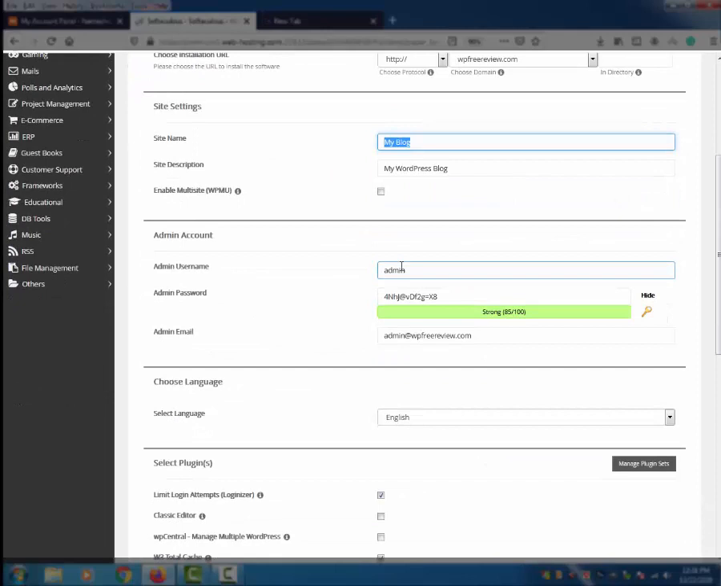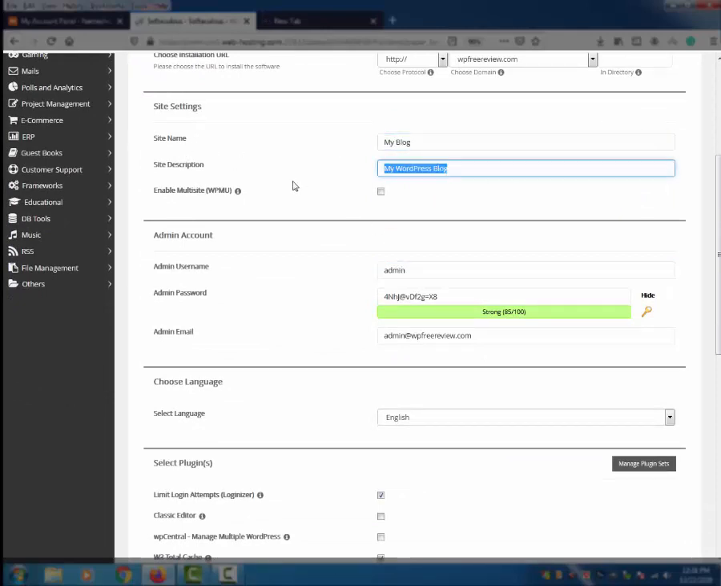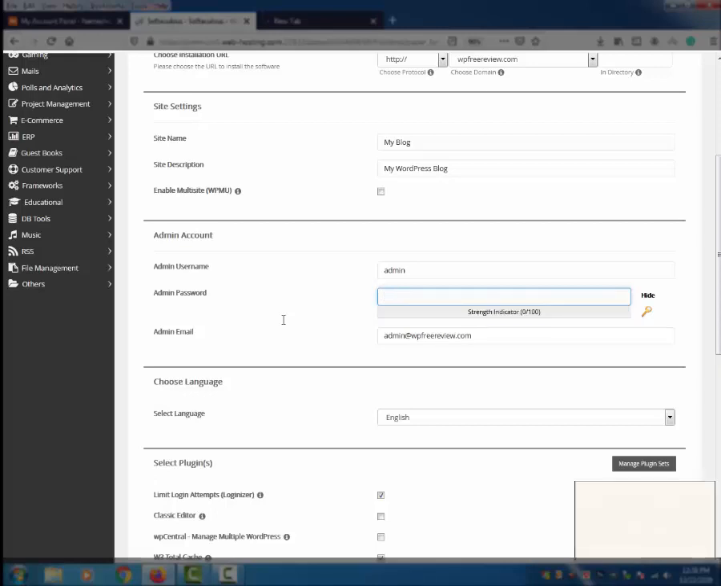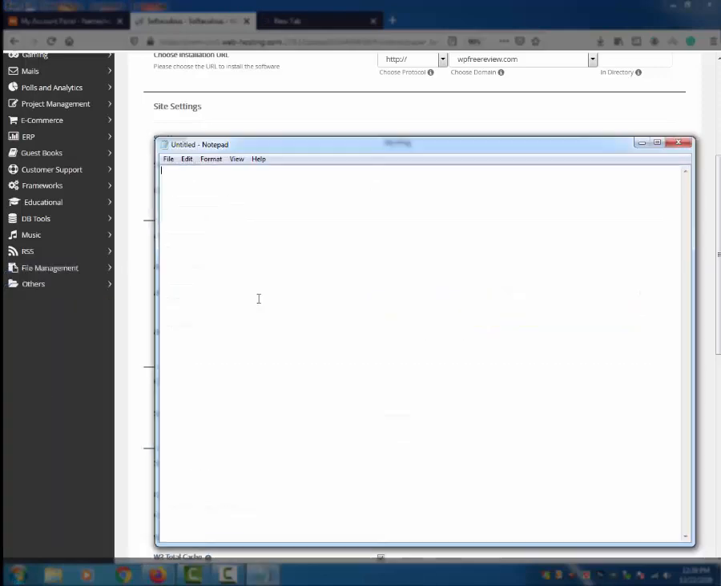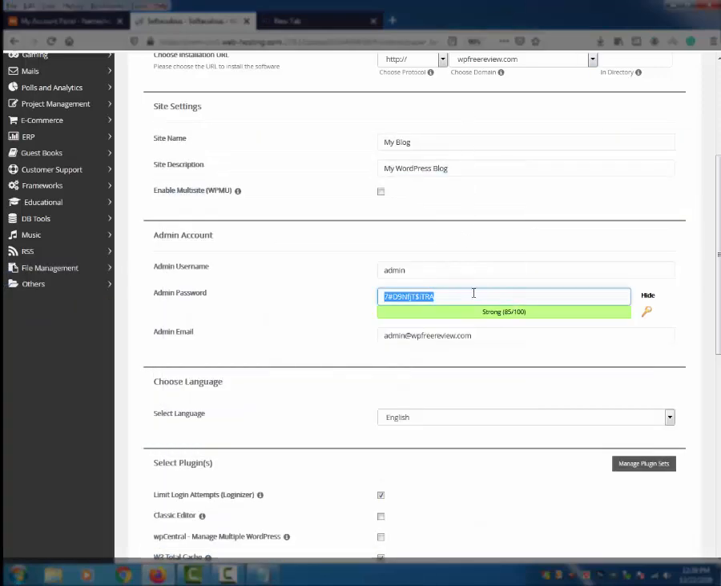Here is your blog, site name, site description. Here you type your username, or I just type admin here. I just type 1 2 3. I just generated a password. I will change it later. So I just copy and save the password.